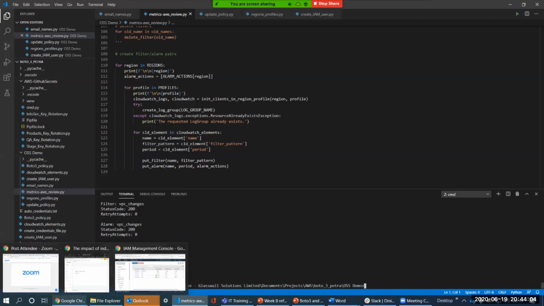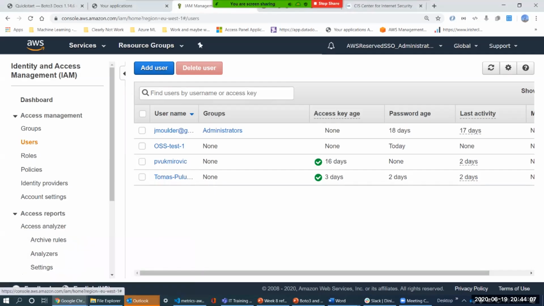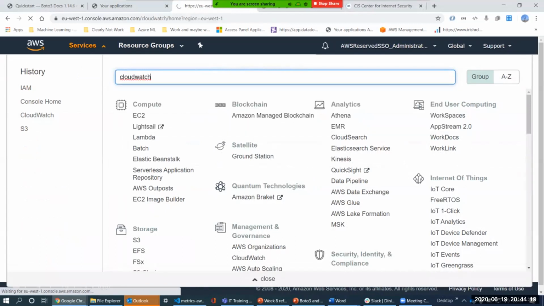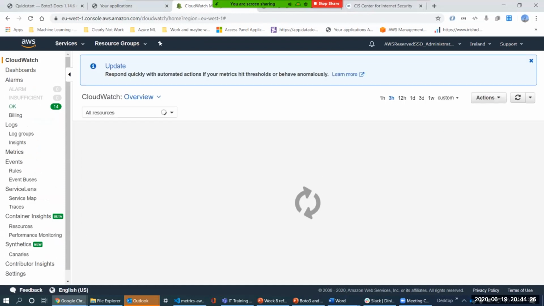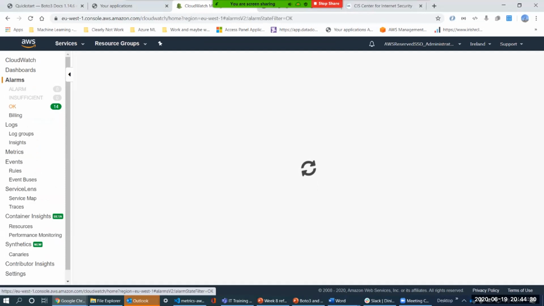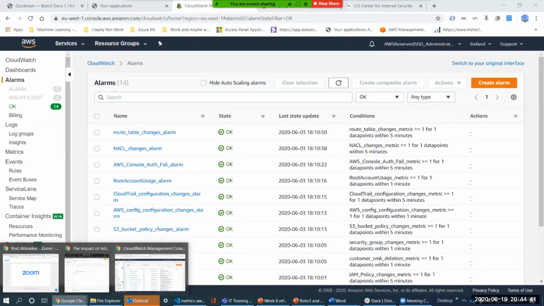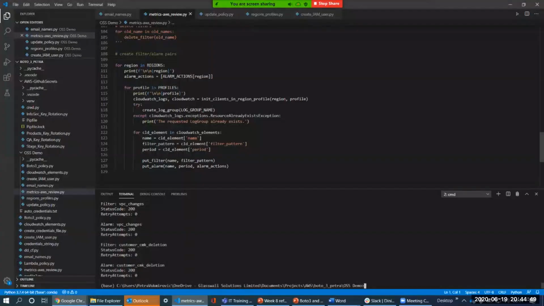Okay, so I will go back to this, and I will go to CloudWatch now. And I will show you what happened. Okay, so we have here all the alarms that have been created based on the metrics that have been created, as you see right here. And all the specifications of the alarms were put in a Python dictionary so that the code could call them. So that was one thing that I used it for.